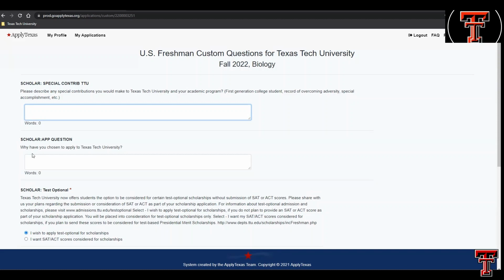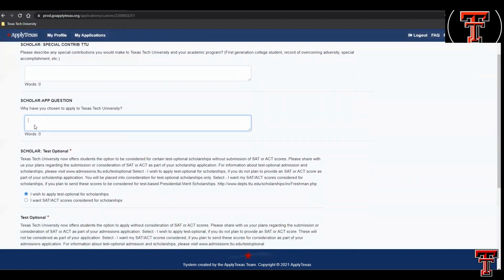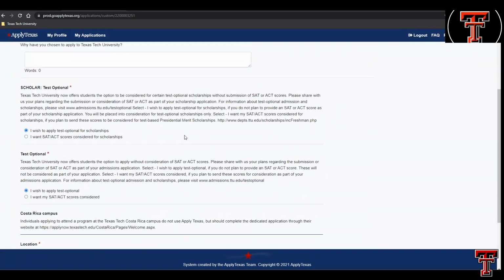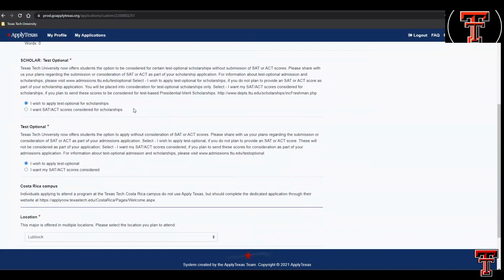The last short answer question will ask for you to explain why you have chosen to apply to Texas Tech University. This is another question that you will want to take your time on and answer fully. Next is the test optional selection for both admissions and scholarship purposes. Texas Tech University now offers students the option to be considered for certain test optional scholarships without submission of SAT or ACT scores, as well as the option to apply without consideration of SAT or ACT scores for admissions purposes.